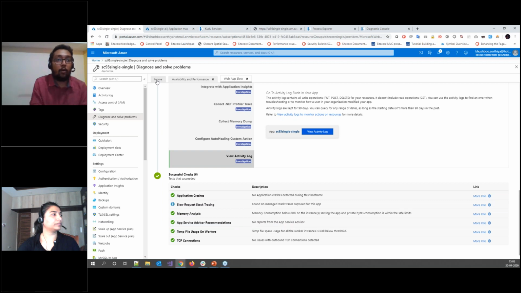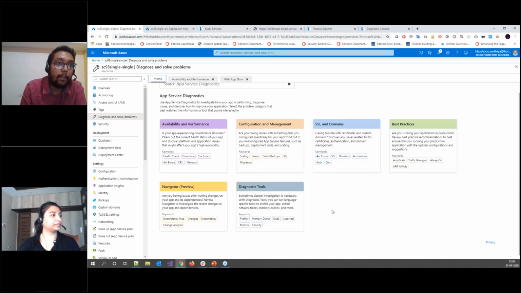Now let's move back to our home. Now let's explore what other options are present here. Like in availability and performance, other than health check, you can get the options for downtime, 5xx errors, 4xx errors, CPU and memory. So if you click on that, you will get your reports with respect to the issue. Suppose I have a memory related issue, then I don't need to go to health check. I'll directly go to the memory panel.